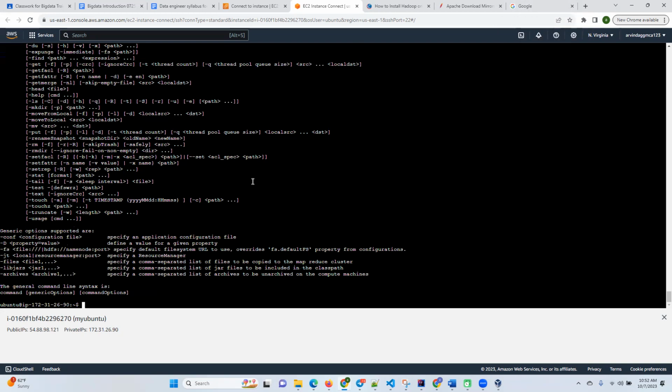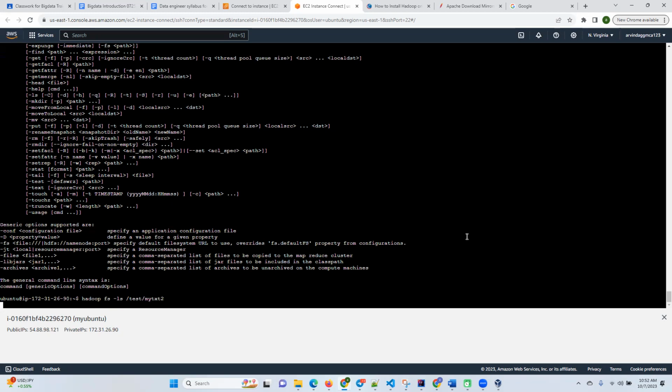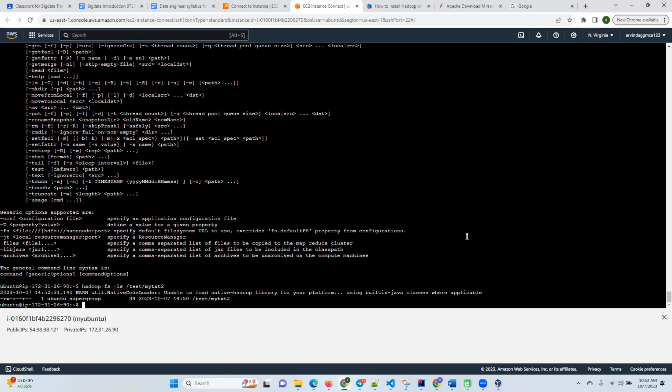Right now, what is the permission of my file? hadoop fs -ls /test/my.txt2. There is a read permission. The user has read and write, but the group has read only, and other has read only. Write and execute permission is not there in the group and other. Okay, so hadoop fs -chmod. Always we use hadoop fs.